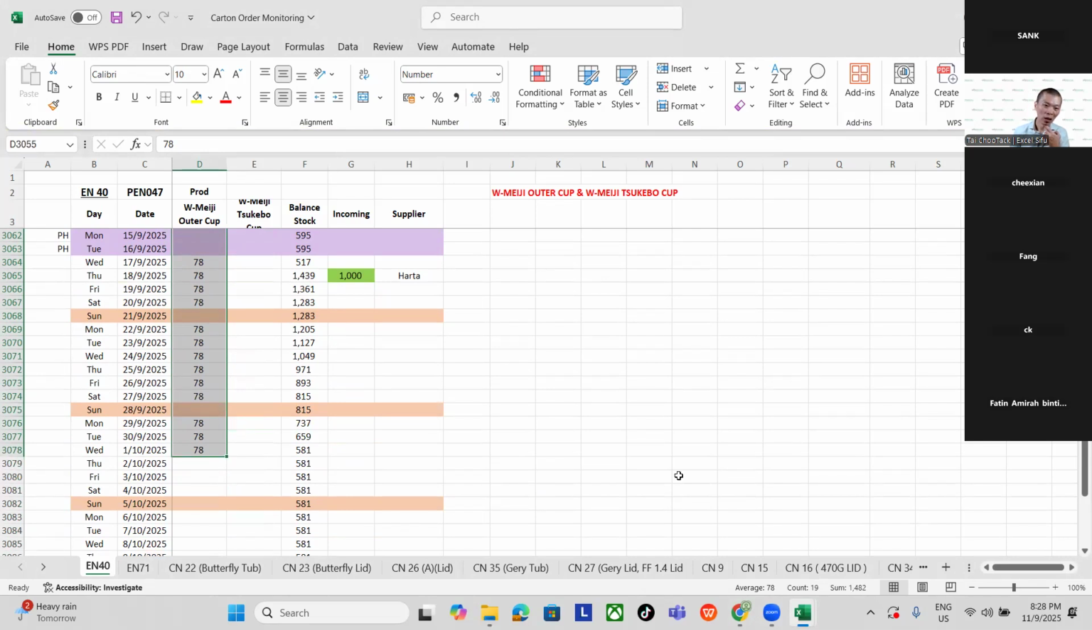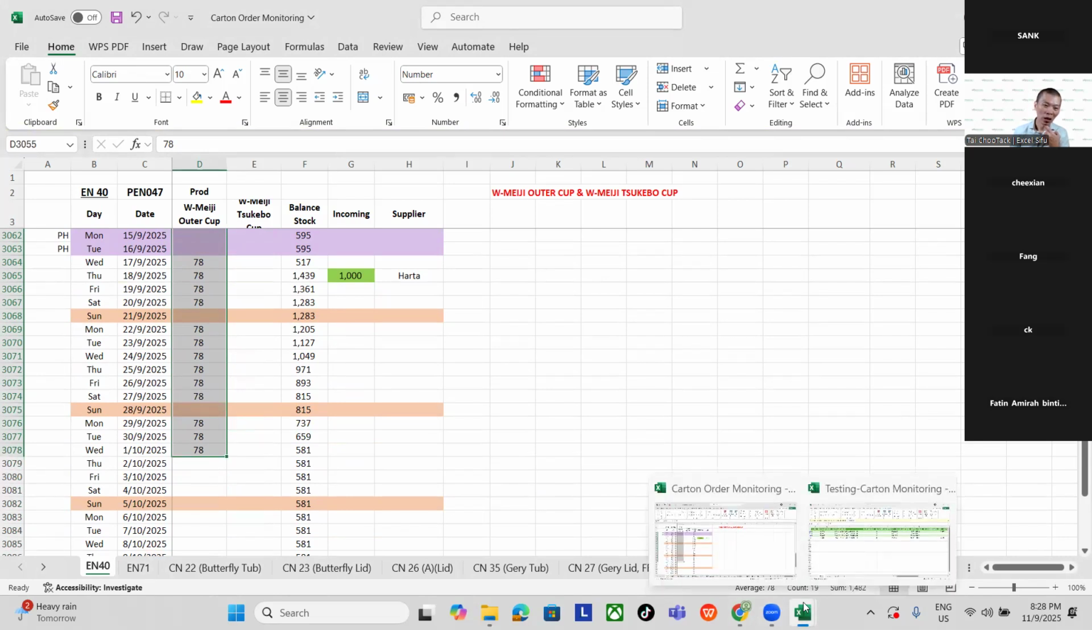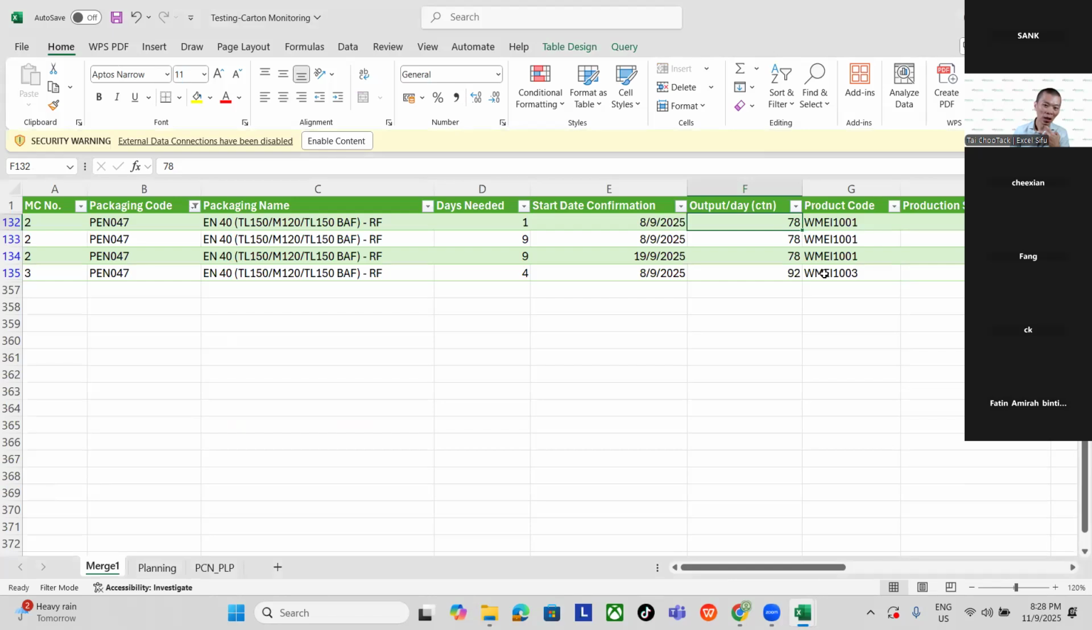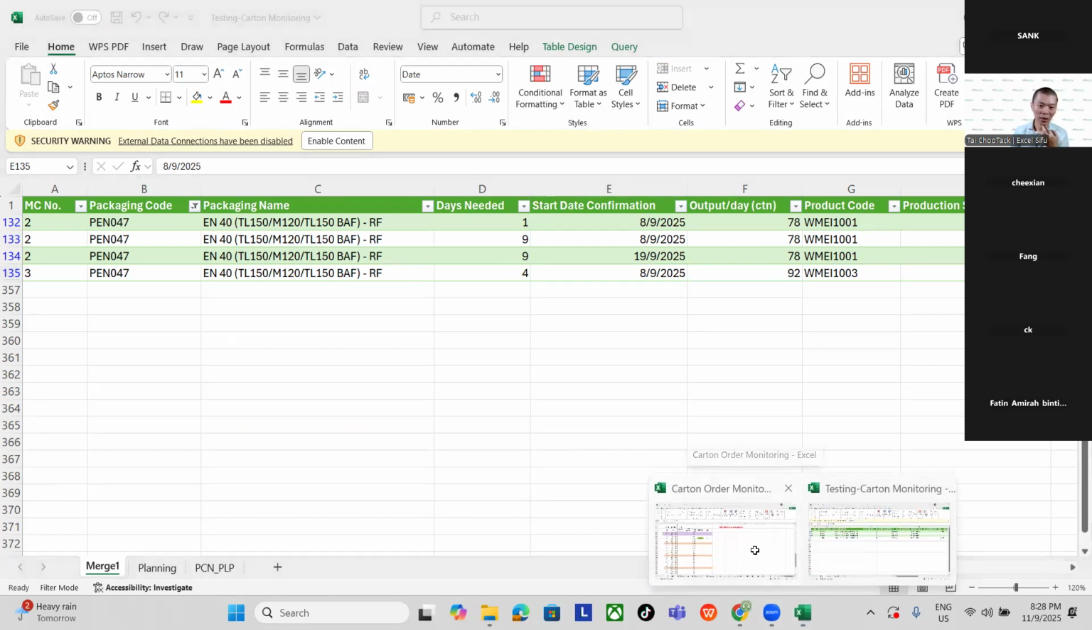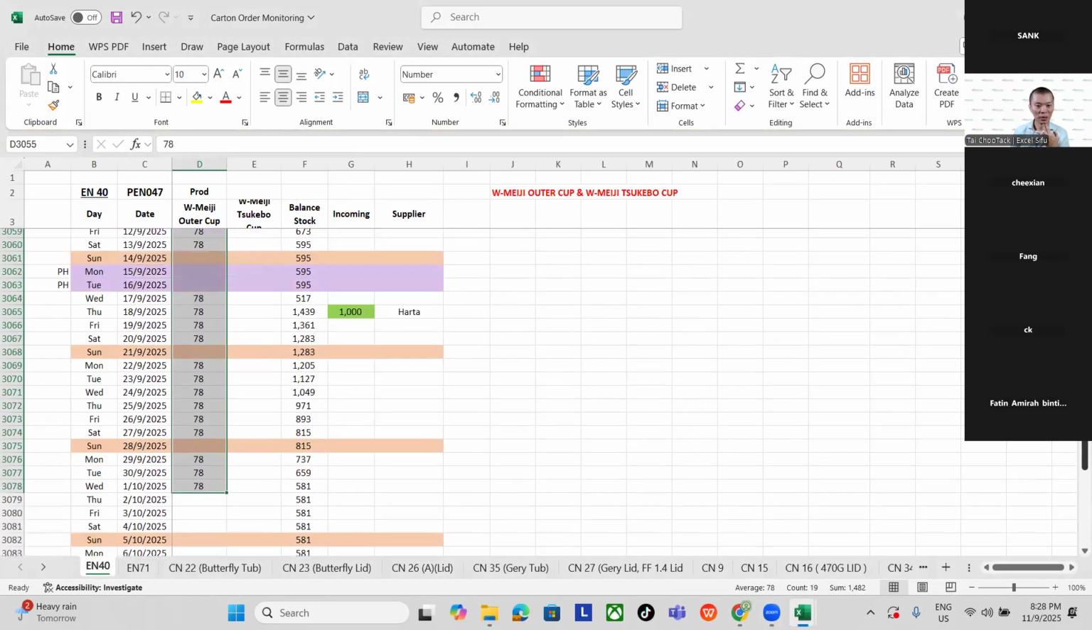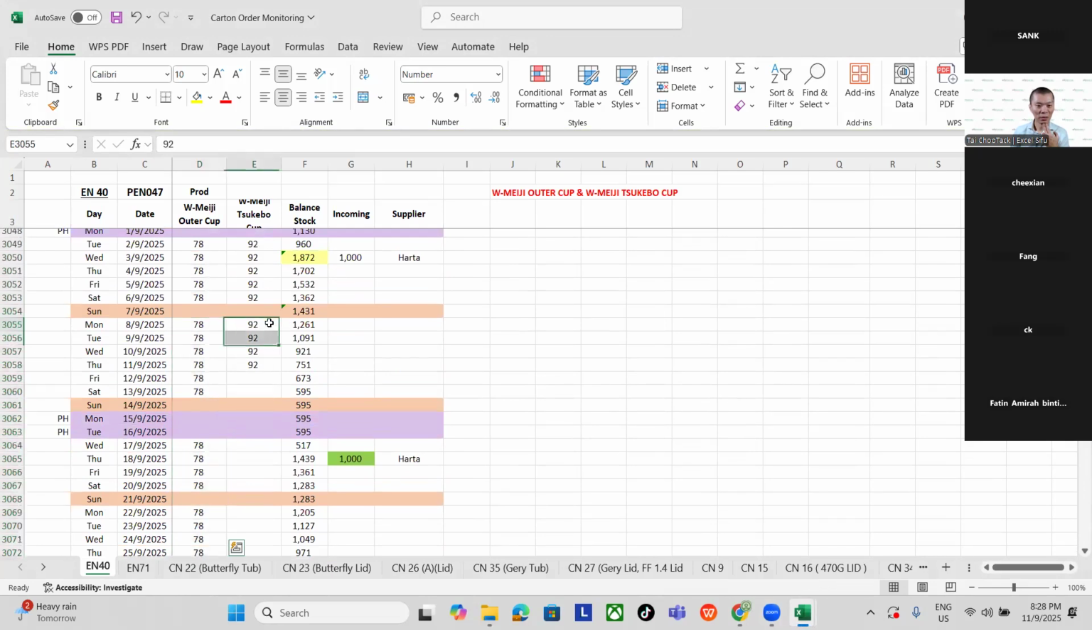Like this. And then the second one is this product, WEMEI 1003, that uses the same packaging. So we run for this. Output per day for this is 92, and it starts from 8 September. Then I will plot manually 8 September for this. Like this, I will key in manually, 92, 92.